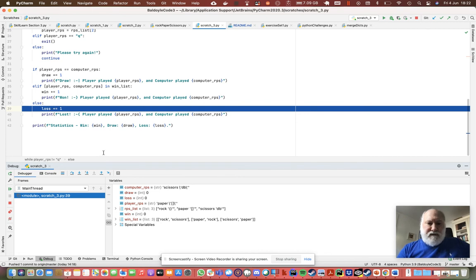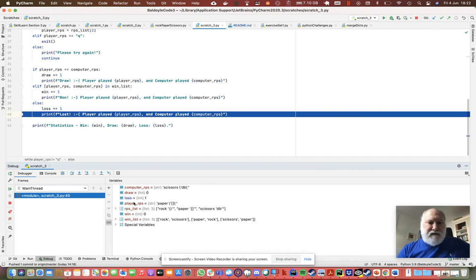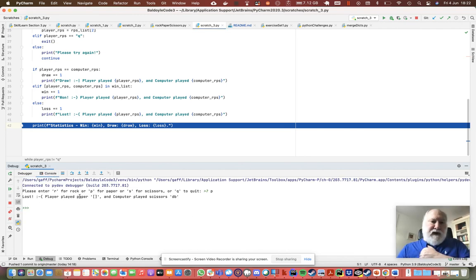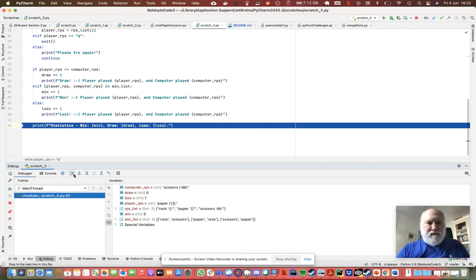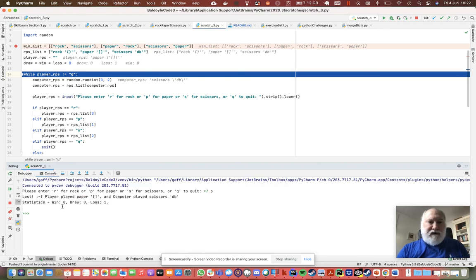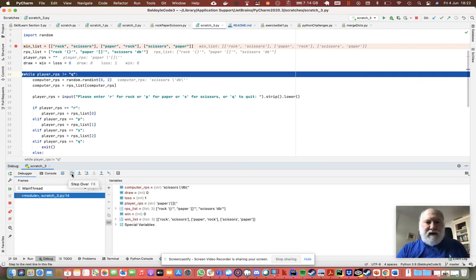And what we do here is, if we look at the variable loss is 0, when I execute this, loss is equal to 1. And we print a statement to say, you lost. And then let's go to the console. So it says, lost, player played paper, and computer played scissors. Go back to the debugger. We step over, we have a look at the final statement there. Statistics, win 0, draw 0, loss 1. And it continues. So we can just step through this time and time again.